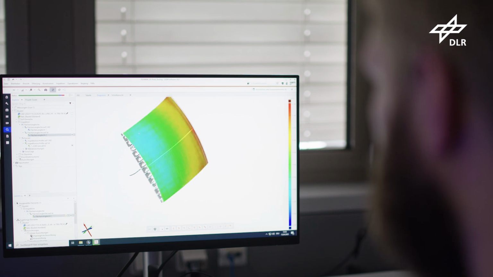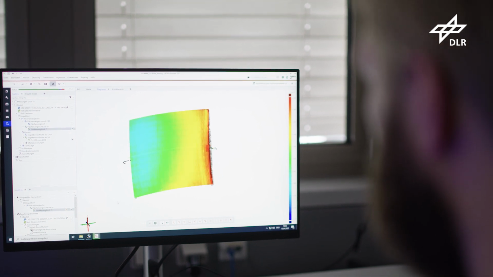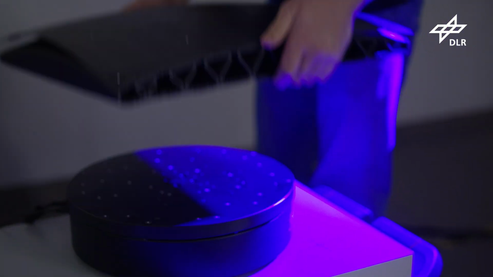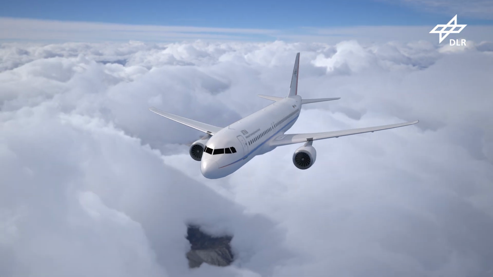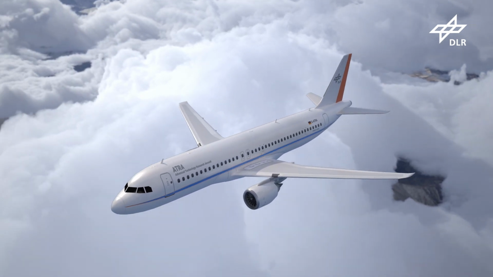Through interdisciplinary research and extensive technological expertise, the DLR Institute of Structures and Design is helping to make sustainable, hydrogen-powered aviation a reality.